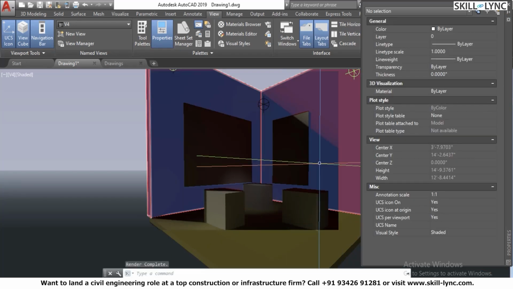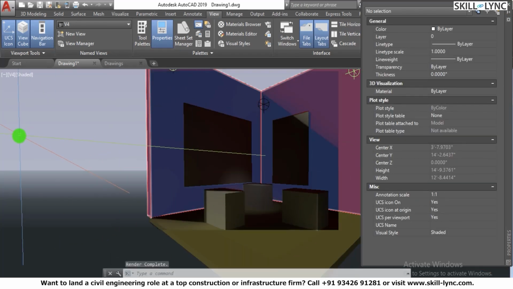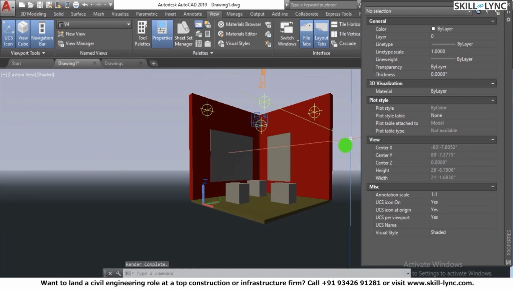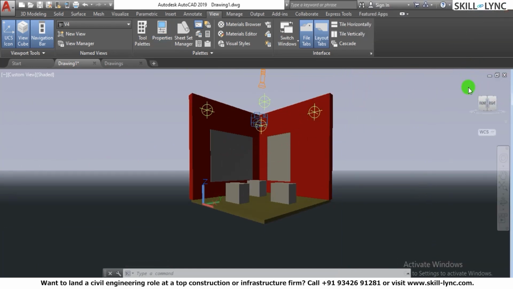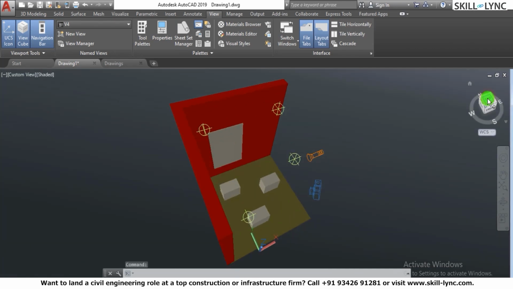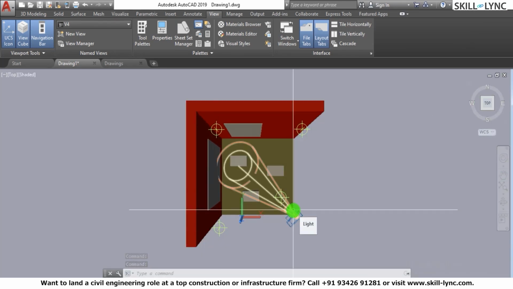So here you can see that it is not so visible. So let's have the top view so that the fall off and the hotspot will be visible. So let me put it here. So I make the top view. Yeah, this is the light, this is a spotlight.